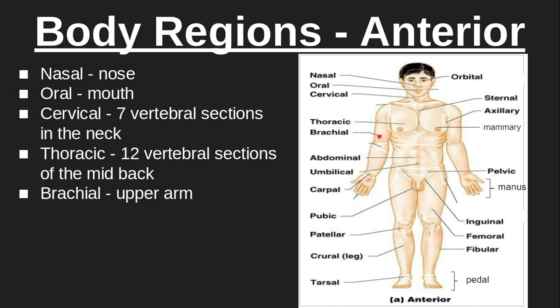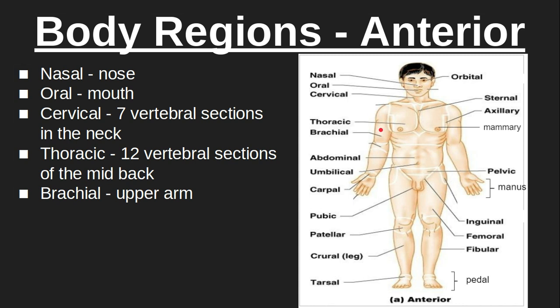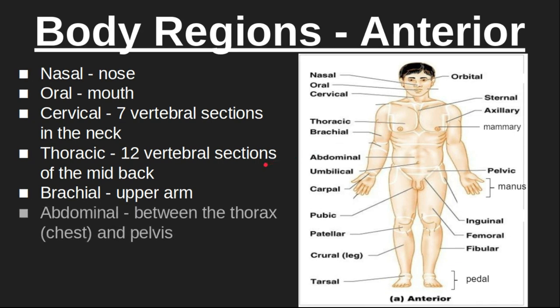The brachial region is the upper arm. So the biceps brachii, right, is the name for the biceps muscle. If that's one that you're familiar with, the brachial is the upper arm region there.